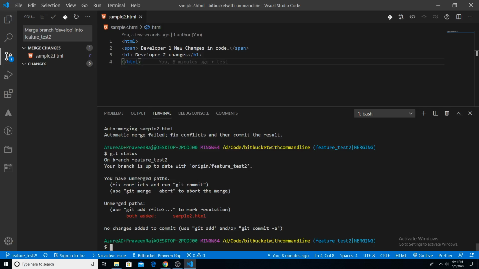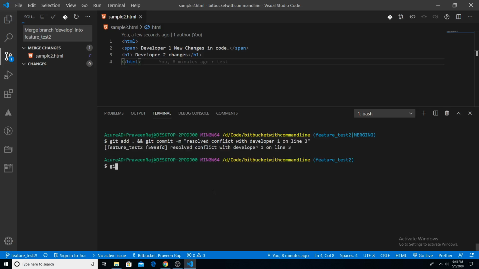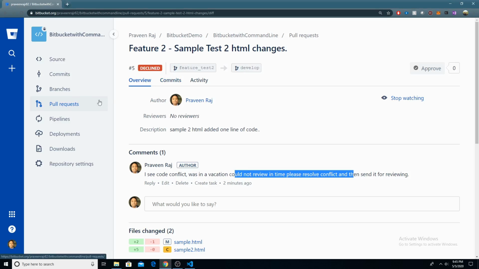So you could now go ahead and say git add dot and git commit, resolve conflict with developer 1 on line 3. Say git push origin future test 2. So I did push my changes, and I did my part, and then I go and say again to do another pull request.